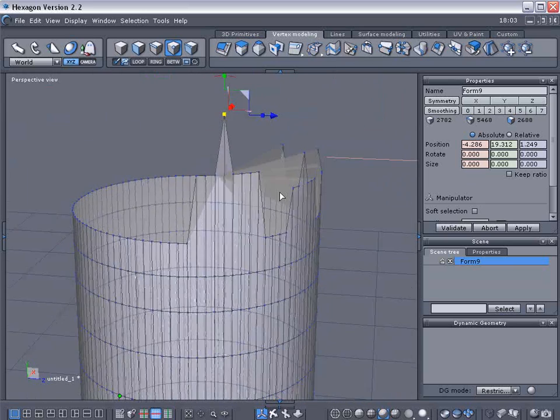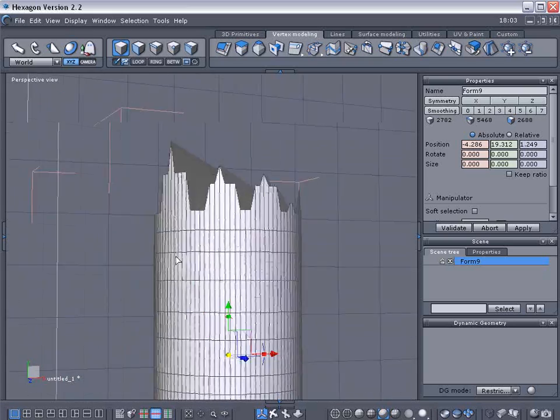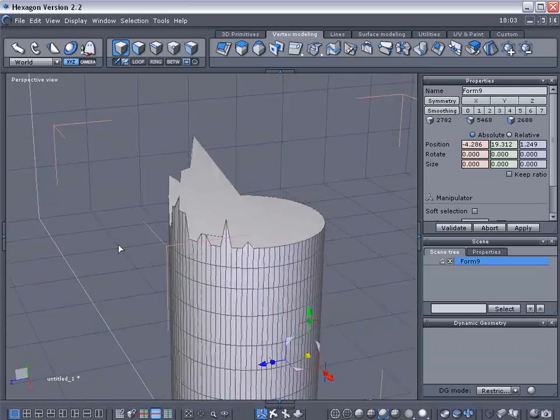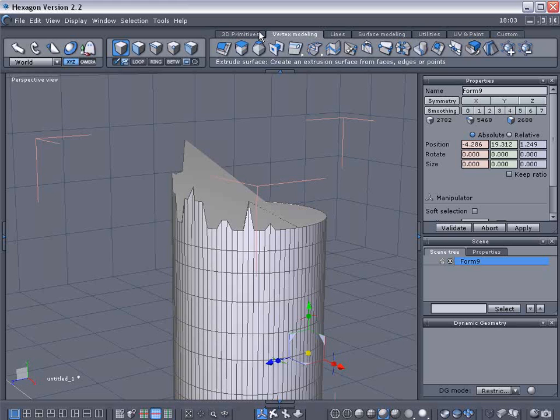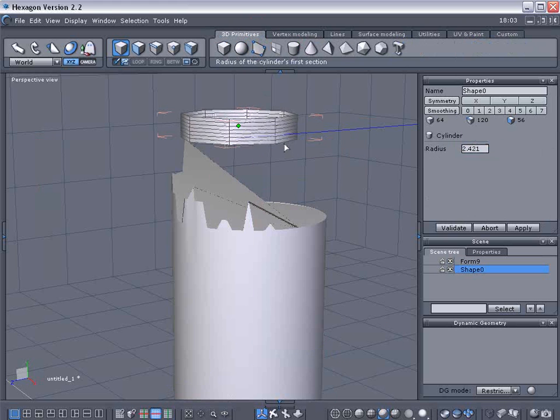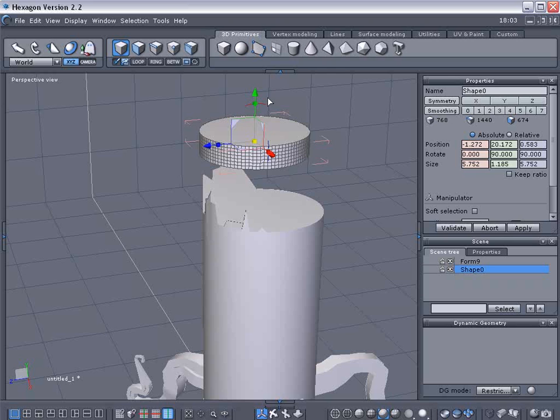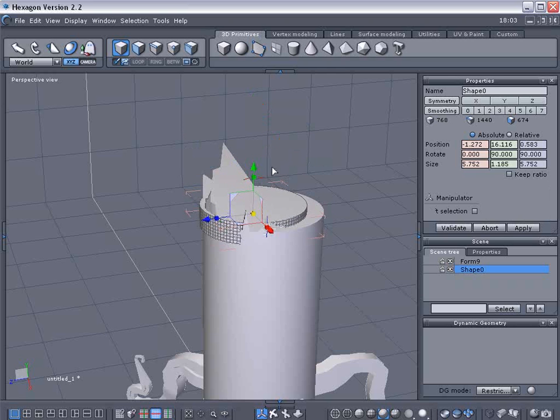Okay, so when you're comfortable with what we have, then let's click and make it solid. And it looks kind of funny here on the back, so what we're going to do is go up to 3D primitives and create another cylinder. Select the top and bottom, and let's make the segments 96 again, and click OK and enter validates it and applies it.